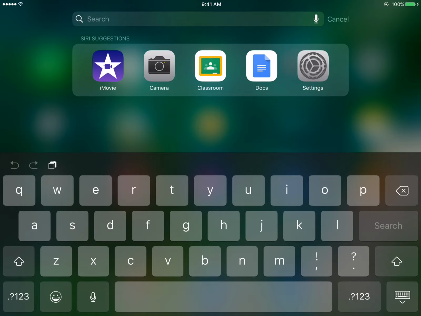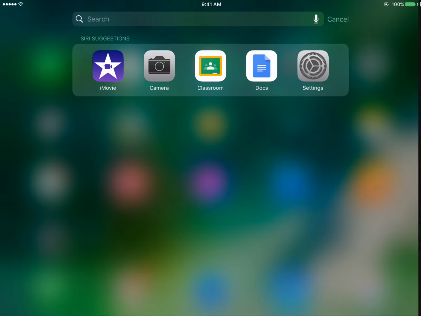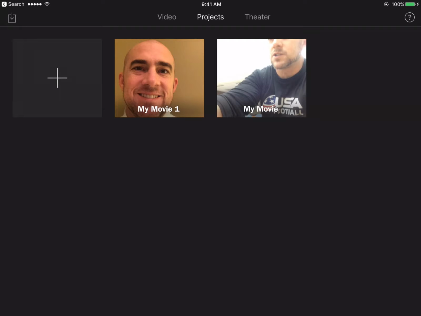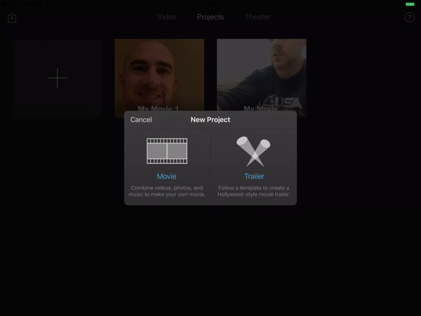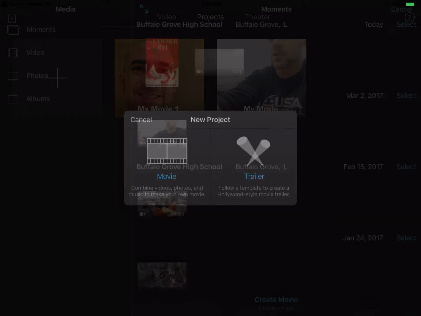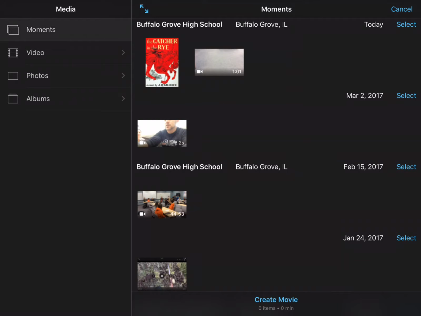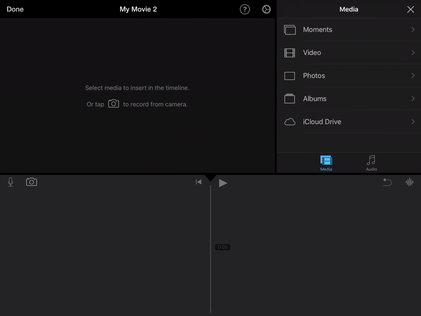So right now, I want you to go ahead and open up iMovie on your iPad. Then you should be brought to this page where you have the option to click on the plus, and you're going to create a new project. What you're going to do is create a new movie. And then from there, you want to click on Create Movie down at the bottom. And now we're going to be brought to this page.